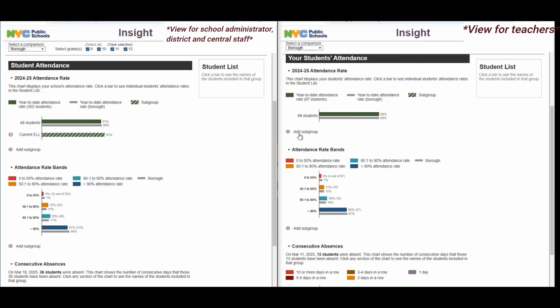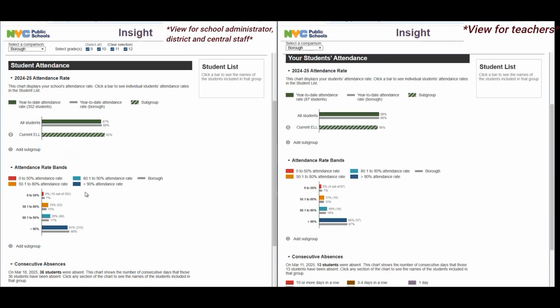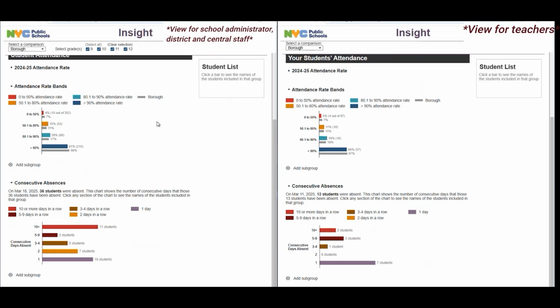Let's select our current L's in this case, and the hash bar will appear. We are able to hover over the solid green bar or the hash bar in both views and view an explanation of the bar. And we can also click on the bars to populate a student list. Next, let's explore the attendance rate band chart.